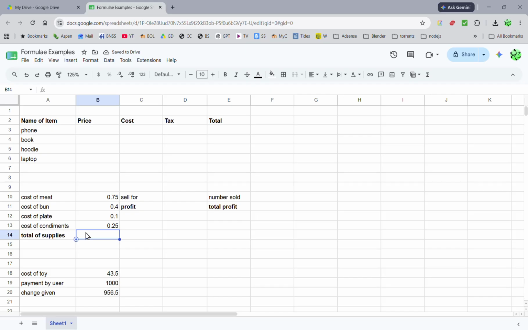You could do this, adding these up. You could do it B10 plus B11 plus B12 plus B13, and it would work. But I think you guys know that it's easier to do sum. And so we take the sum of all these and close it off. And we got our total. Hey, why no dollar signs? Well, how about this? Let's highlight these. And up here, format it to currency.